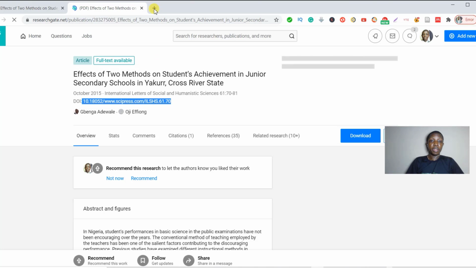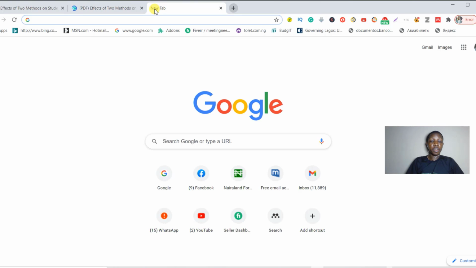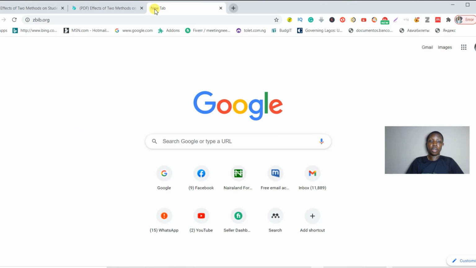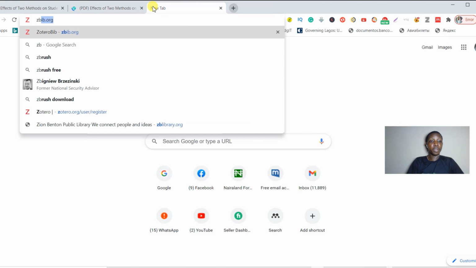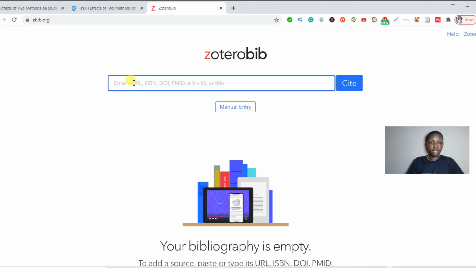Now, there are many sites you can use to achieve the purpose. I'm going to share one of the sites you can use, and that's zbib.org. So open your browser, type in zbib.org, and press enter. You can enter a URL or a DOI, so a lot of things. I'm working with DOI, so supply the DOI we have copied. You can paste it, and after you've pasted it, click on Cite.